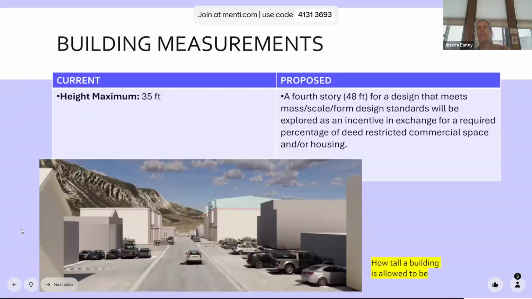And then regarding height, currently the maximum height exists at 35 feet within the C zone. This proposal for the zoning code change would be for the allowance of a fourth floor or height up to 48 feet, only in exchange for deed restricted commercial space or housing. The increased height, of course, would need to meet the design standard requirements and mass, scale, and form requirements for this zone district as part of that.